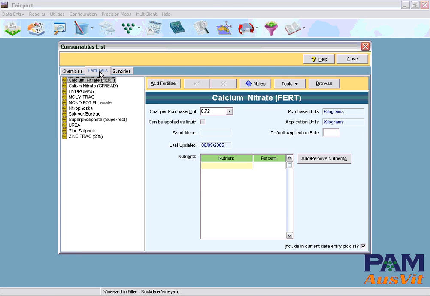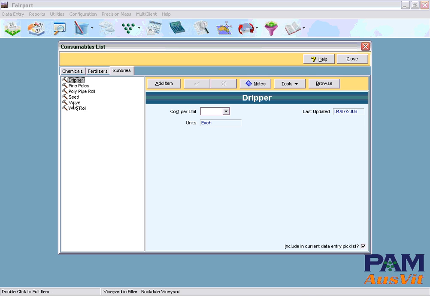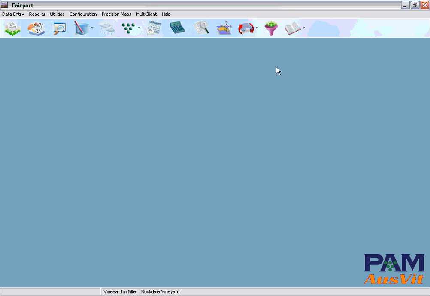With the fertilisers, again you can build up your pick list of fertilisers, and you can record the analysis details of each type of fertiliser, so it knows how many units of each element are applied when you spread it or apply it. Sundry items are other things like valves or wire or posts or whatever that you may want to record as a cost against the block or vintage. All of the chemicals and fertiliser and sundry items can be inventoried as well, and it will keep track of stock on hand by location, by batch number.